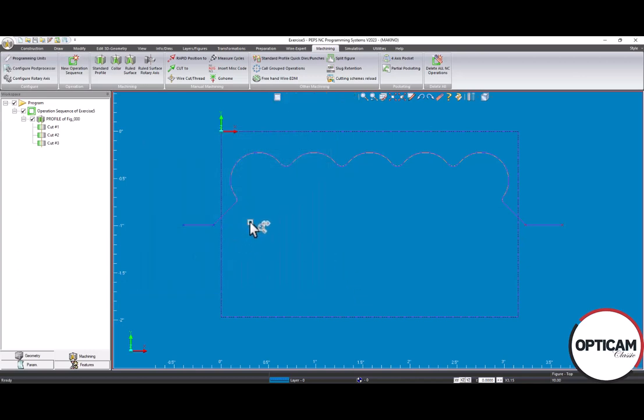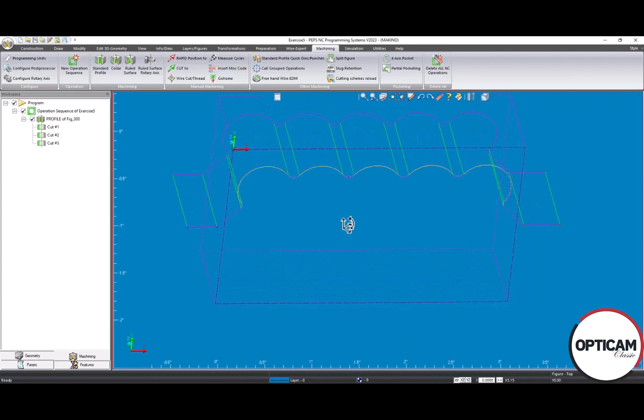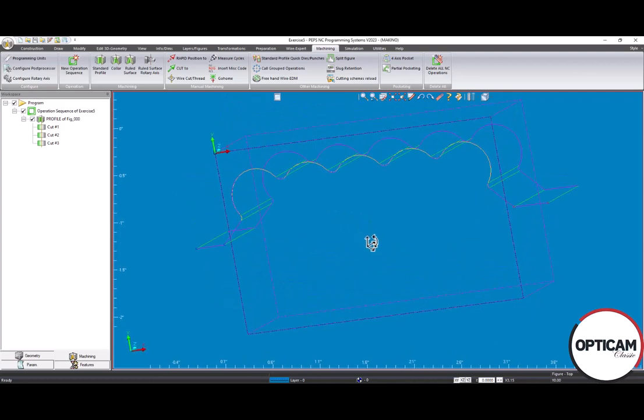All right. You also may notice our start hole point and our lead on to our profile are designated with a blue point, and our lead off is designated with a red point. So after you've created your profile and your machining, it should look something like this.